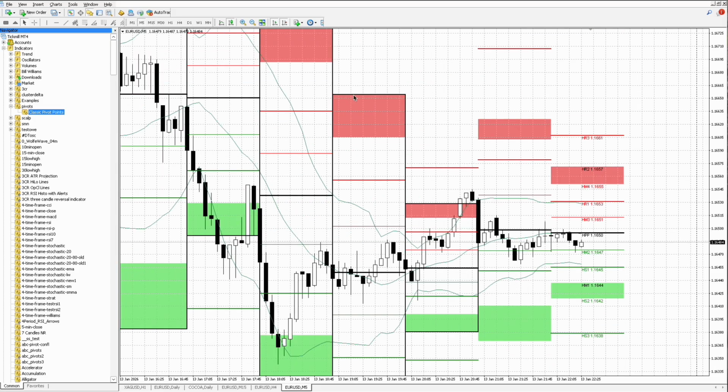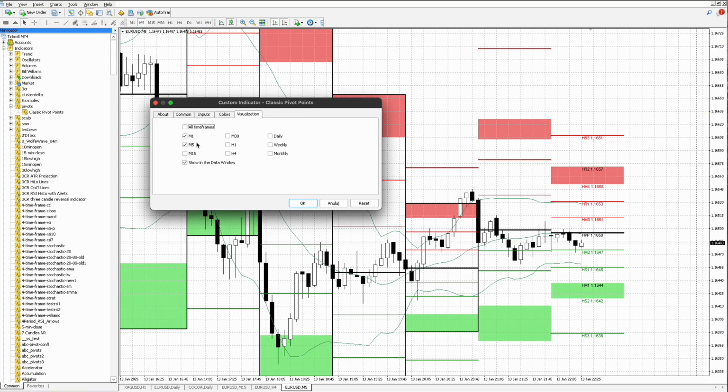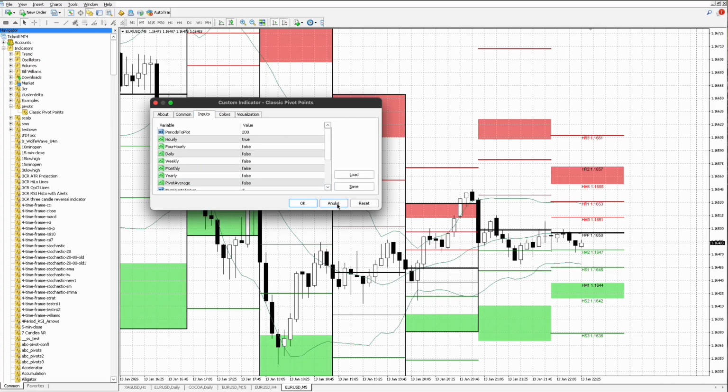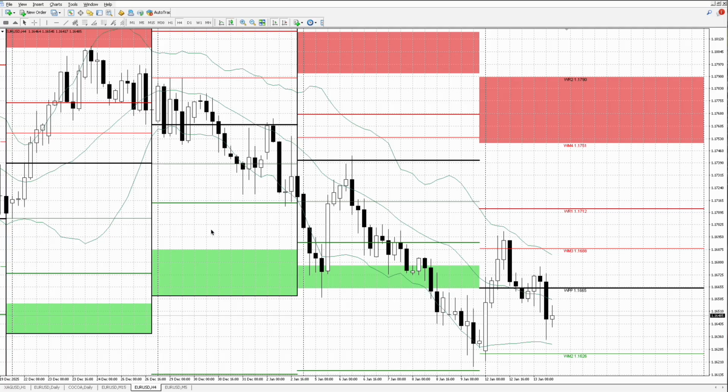So again, super easy. Later, if you want to modify or change something, you can go to indicators, settings, and select a specific option, and from there you can change maybe the time frame or maybe the pivot point that you want to see. In the end, what I mostly use is something like so.